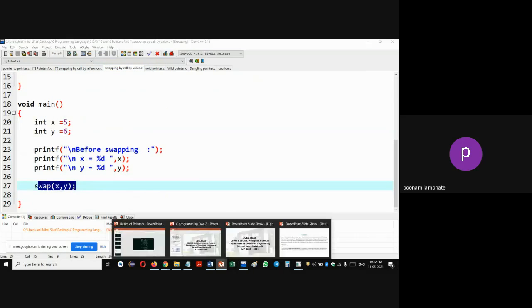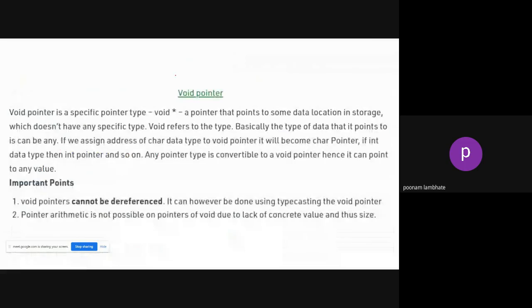Now the next topics are void pointer. These are some types of pointer which are useful in programming. We will study void pointer, null pointer, and dangling pointer. So a void pointer is a pointer whose data type is void.